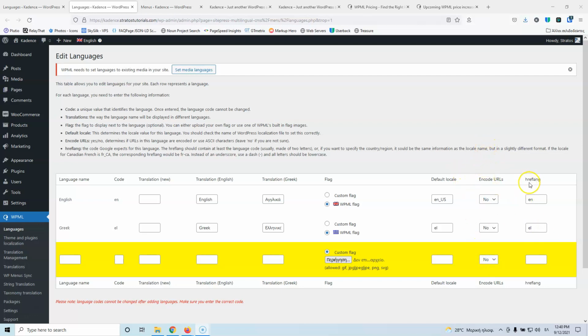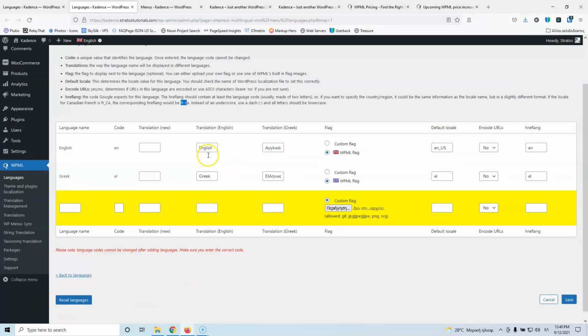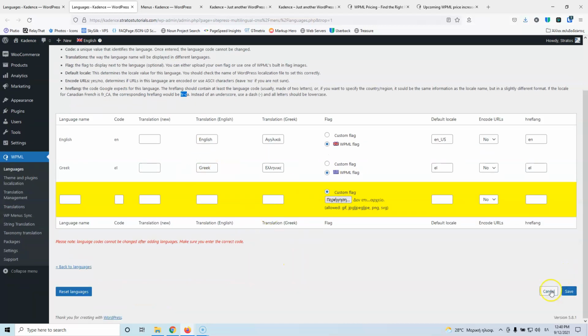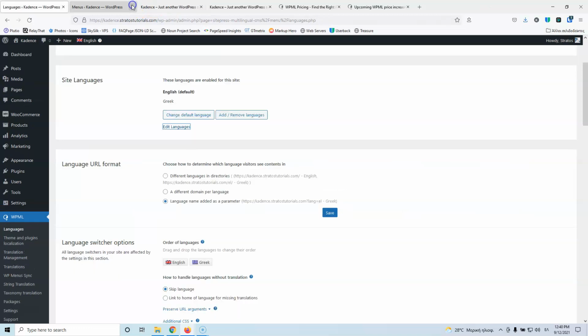And then we have the hreflang, and this is the code that Google accepts for this language, so Google can understand what language it is. So you can also search Google to find the language that you're putting inside. So I'm not going to do anything like that. I'm going to hit cancel, and I'm going to close that page.